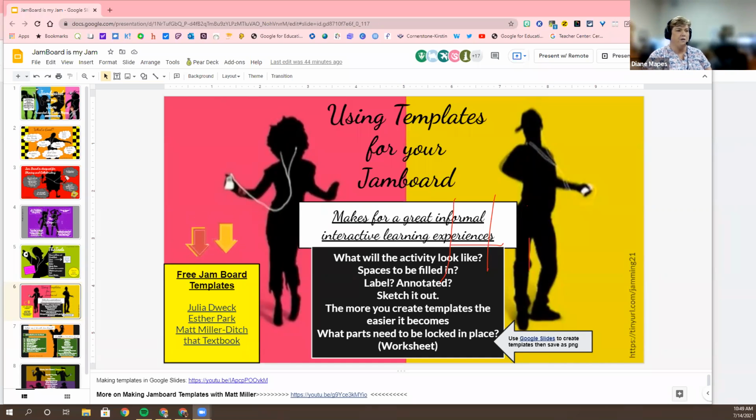So the first thing you want to do is see what you want the activity to look like. Are there spaces that are going to be filled in? Are they going to label? Are they going to annotate? Are they going to sketch? Those kinds of things you may want to work out on paper first.